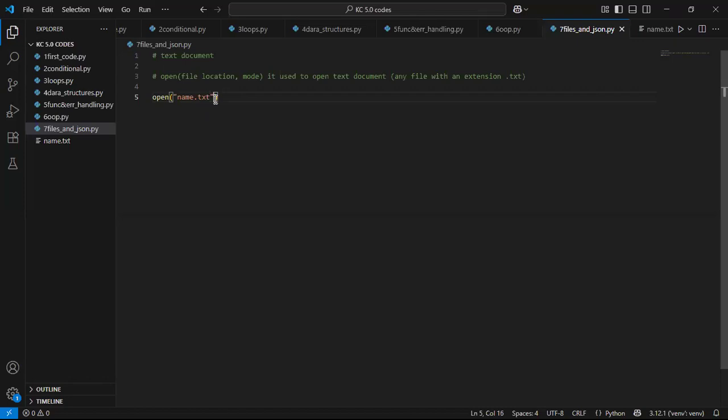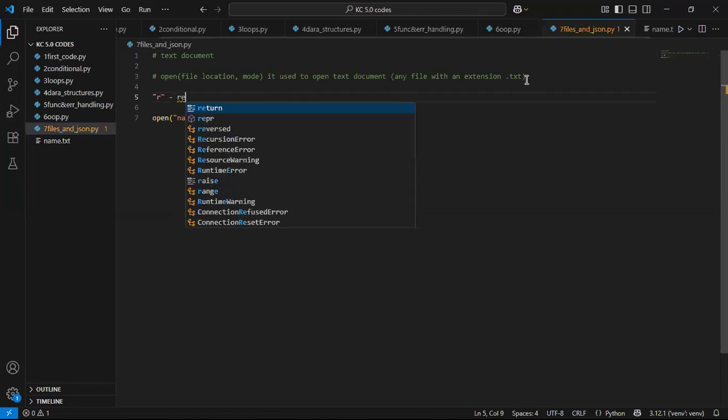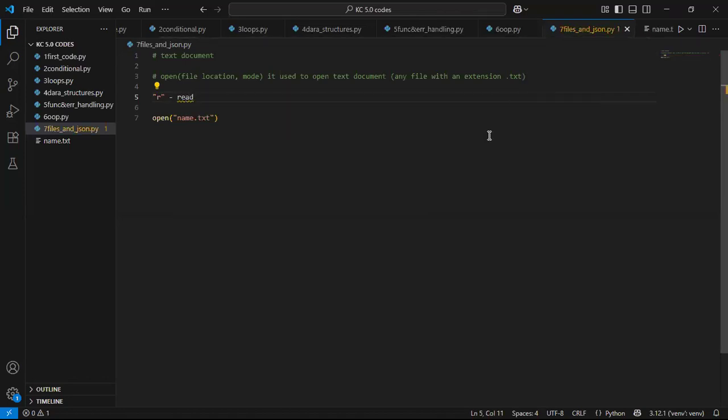So the next part again is the mode, and of course the modes are plenty. We have several modes in which we can open our file. By default, even if you don't put a mode, we have the read mode, the R mode. The R mode here stands for read mode. So by default, Python always thinks that you want to read from the file and not write to the file.